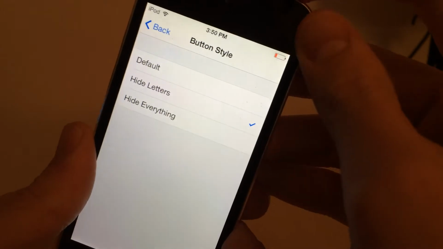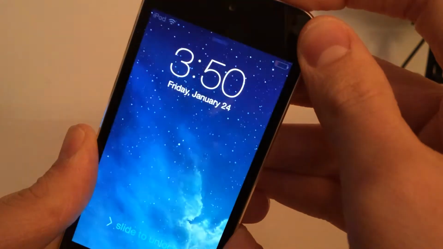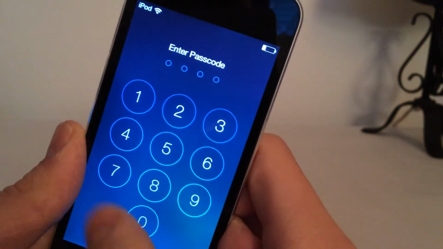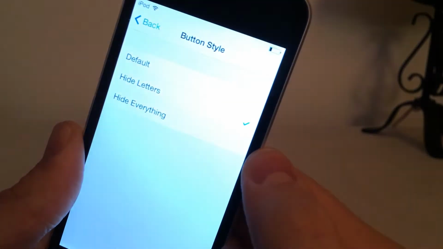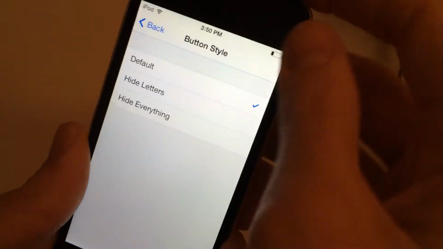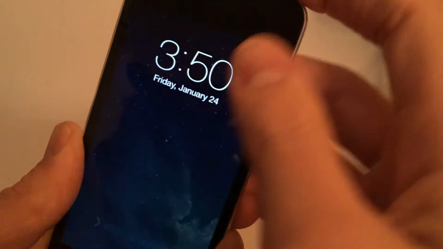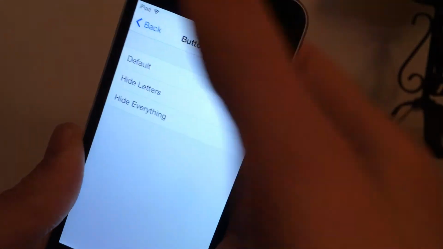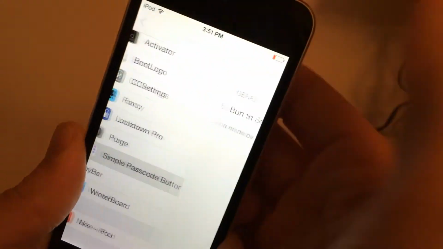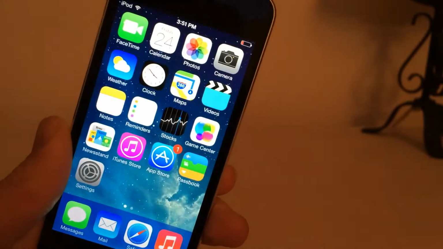And I'll show you the hide letters option. If I go to that, and I'll just slide to unlock, as you can see, it's just hiding the letters, it's not hiding any of the digits. And if I just go back in here, you could also do the default, which is basically just disabling the tweak. So if you want to do that, again, it's just going to go back to normal. And again, there's not too much of any kind of security fix with this, but some people may like it, and it may make a difference to, again, some people.